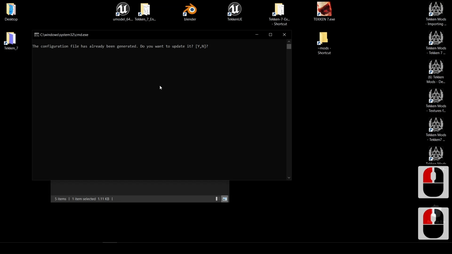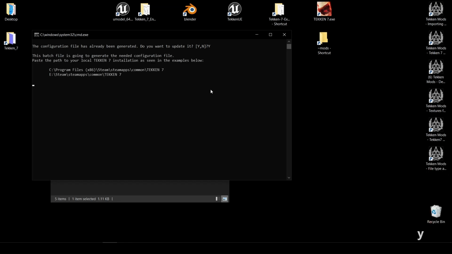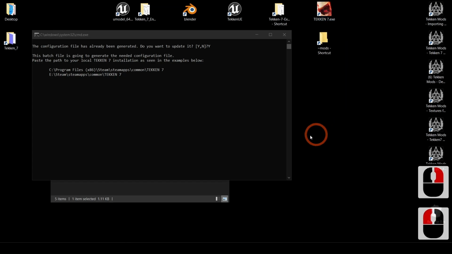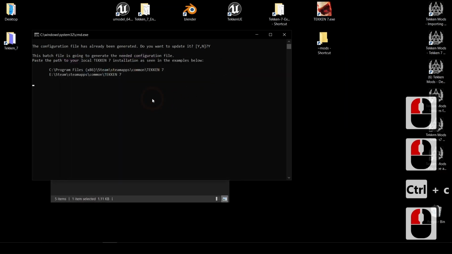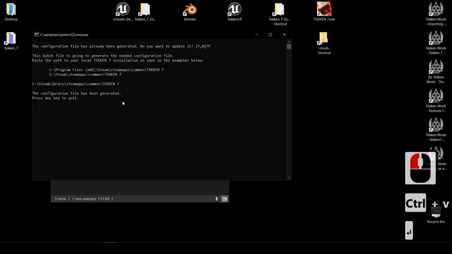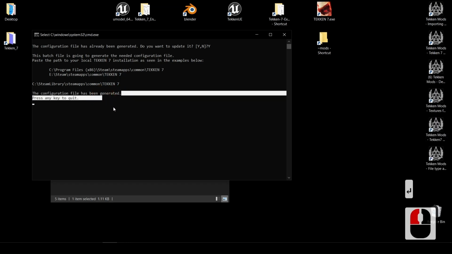I'll open up the packer, then run the generate config.bat. I already have the config file generated, but I'll regenerate it to show you how that works. It'll ask you for Tekken's path, and for that I'm gonna right-click the exe and then open the file location. I'll copy the path and paste it back onto that window. After you press enter, it'll let you know that the configuration was generated successfully.